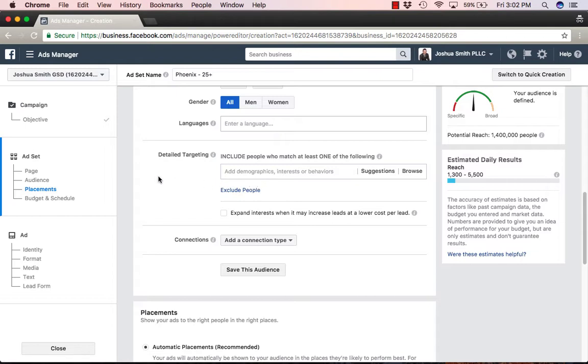Are they interested in Zillow, Trulia, Realtor.com? Are they interested in buying a house, becoming a first-time home buyer? That is where you would put what their interests are, so that you can narrow down from 1.4 million people to a couple hundred thousand or 100,000, right?